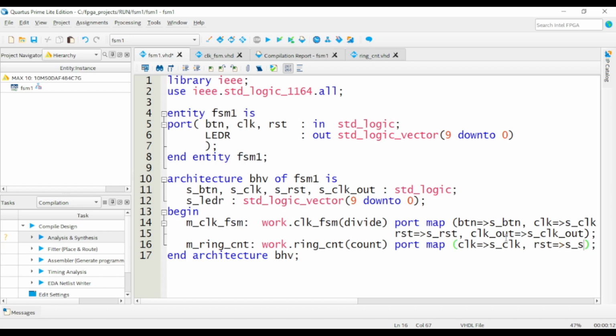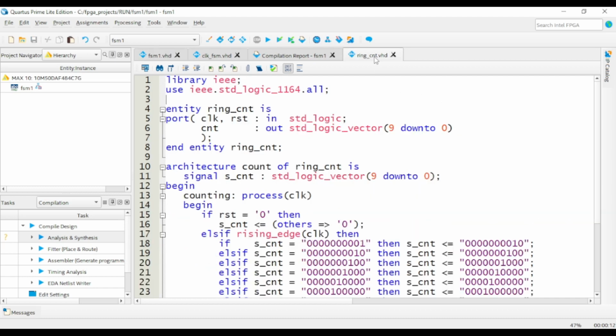S_RST. Give myself some more space. And then my output, what's called CNT, gets mapped to S_CLK_out. So let's just confirm that. So this is a, nope, this is a, oh, sorry, that is that. Oh, so sorry about that.